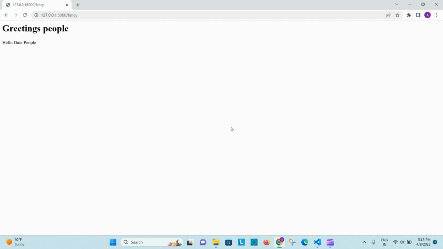So this is how you can set up the Python environment in VS Code, right? Then you can install your Flask and run your first hello world Flask program.